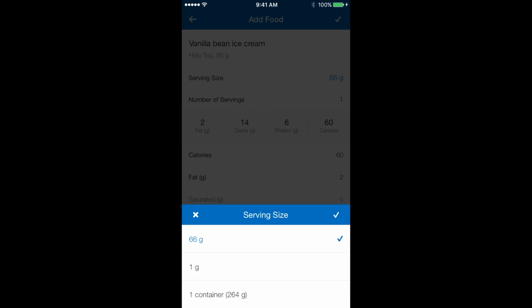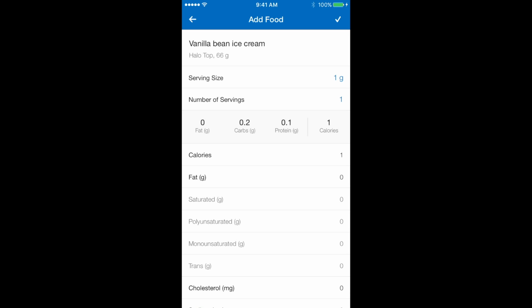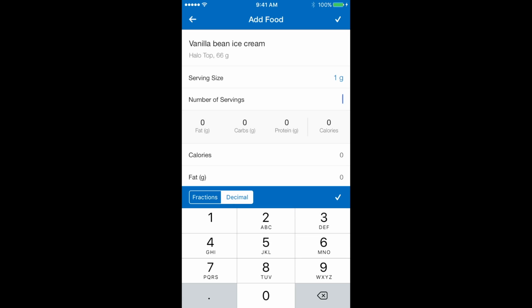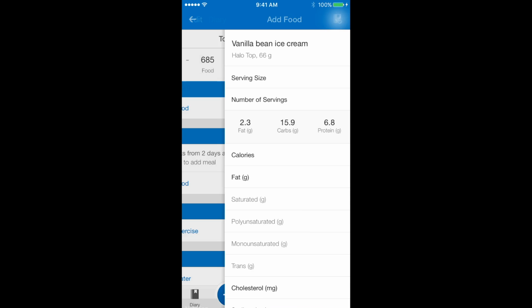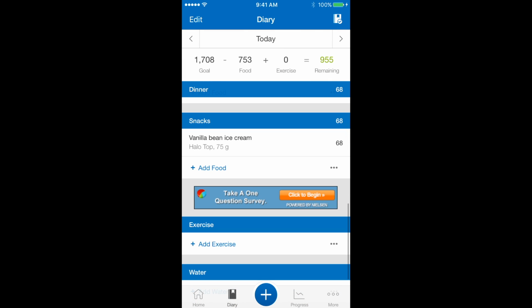And instead of 66 grams, I'm going to select 1 gram serving size and make it 75 grams of ice cream. And I'm going to select the tick. As you can see, the macros have updated. I'm ready to add it into my diary. So saving with this tick in the top right corner again, and I'm all done.